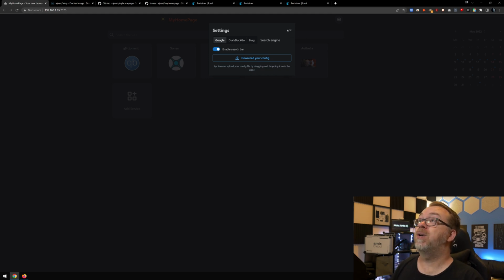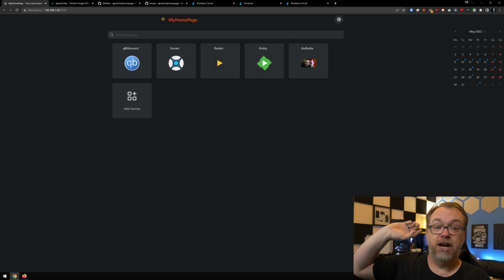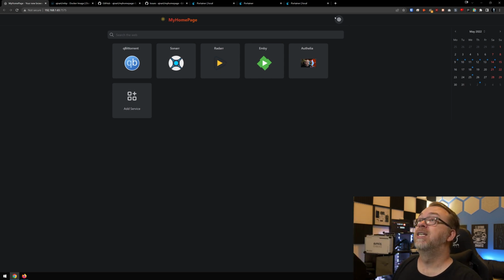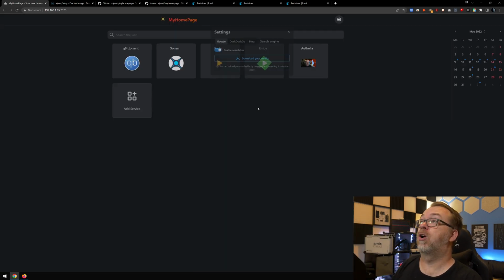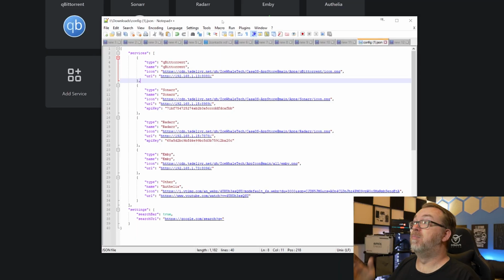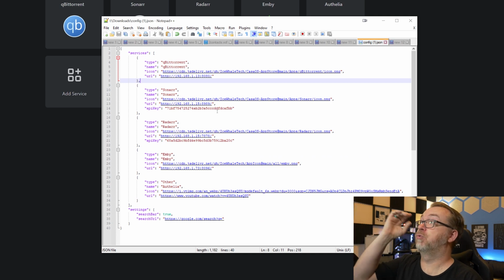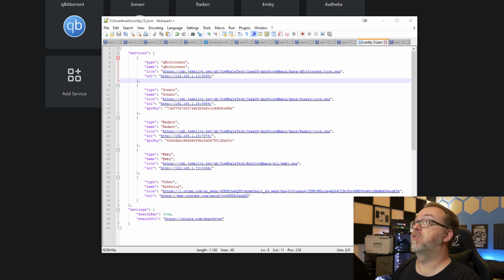And then also, once you get this configured the way you like it, you can actually download your configuration just by clicking right there and clicking on download your config. And when you do that, you'll be presented with a JSON file. Here is my JSON file. It's very, very easy to read here. We've got services listed with their type, their name, their icon, and their URL. And that's great for this particular service, which is our peer-to-peer service there.